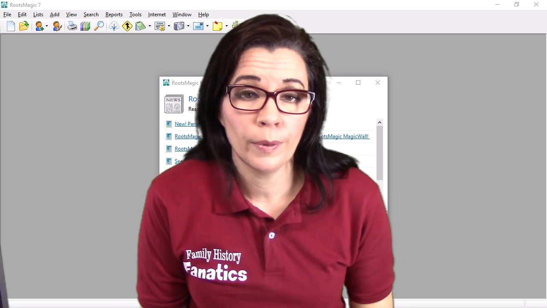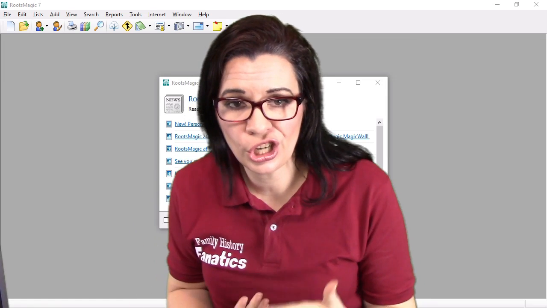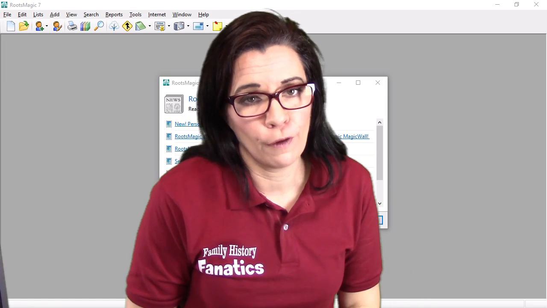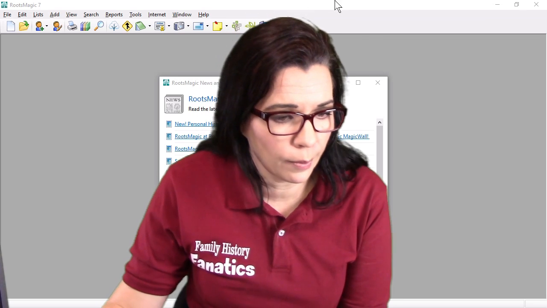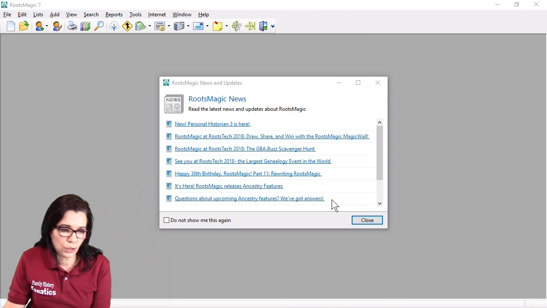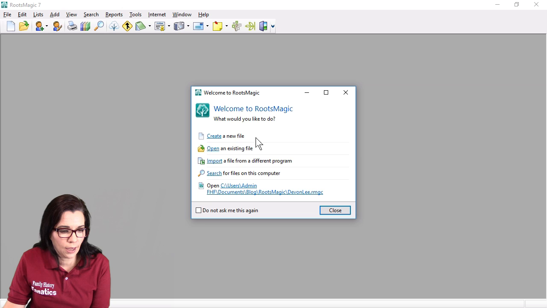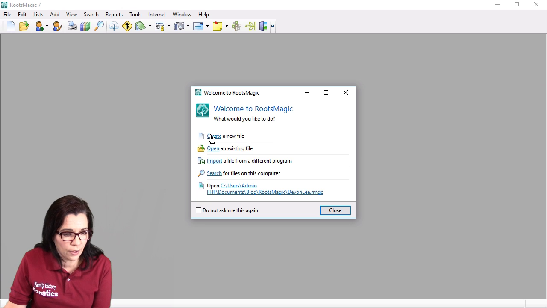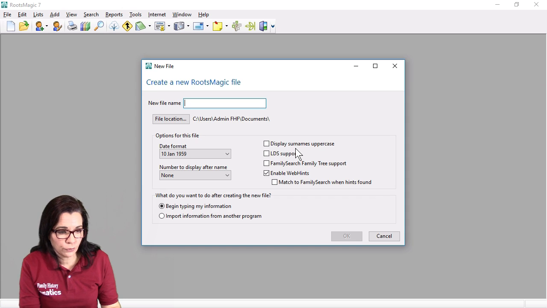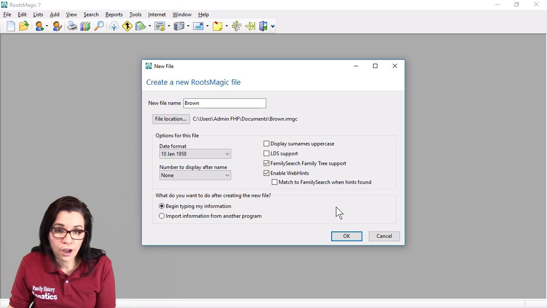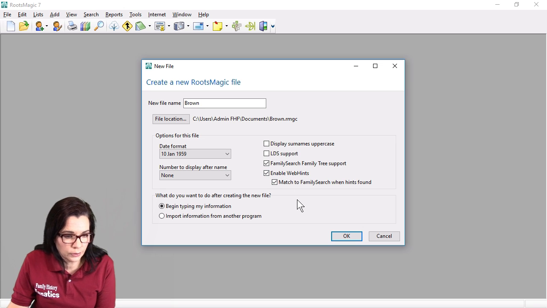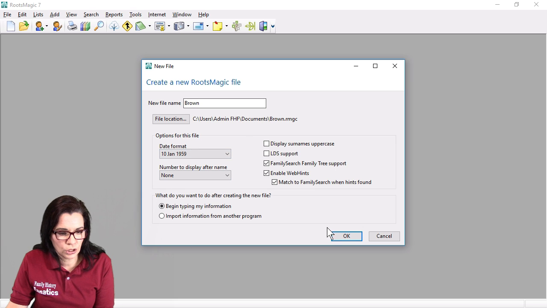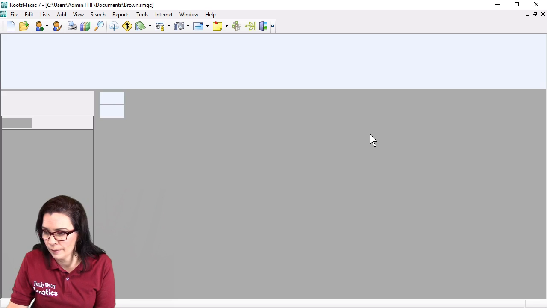So now I'm going to open up RootsMagic and I'm going to show you how you can get your information from FamilySearch and take it to Ancestry.com. So what I'm going to do is close the introductory pop-up message that we get, and I'm going to create a new file. When I press create a new file, I'll give it a name. Turn on FamilySearch tree support hints. You can also enable web hints, but I like to have match to FamilySearch hints when found. And there are some other choices you could choose, but we're going to keep skipping on ahead.